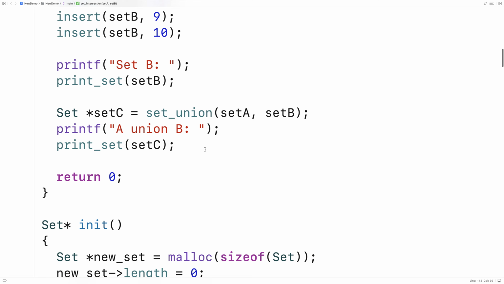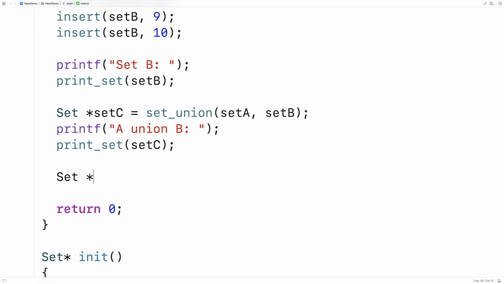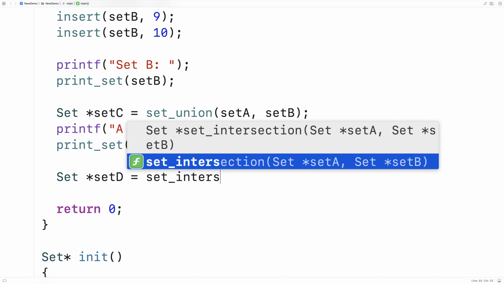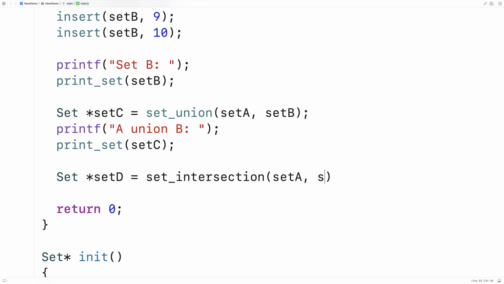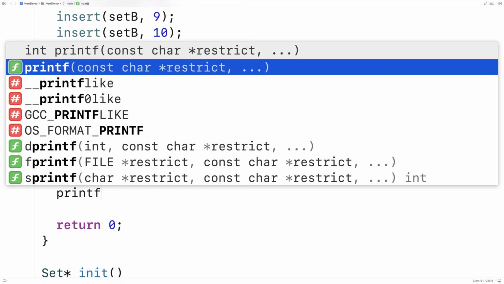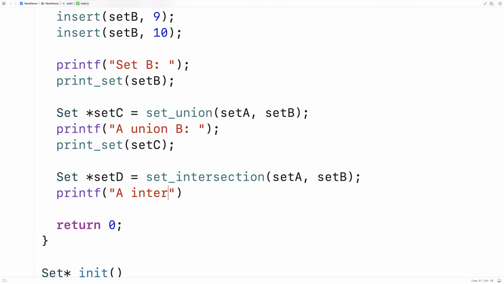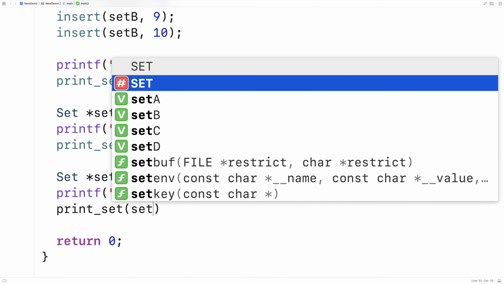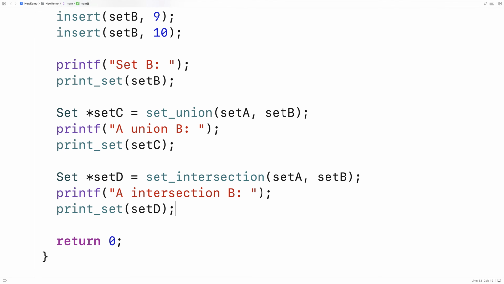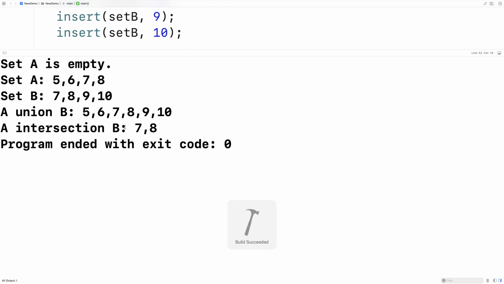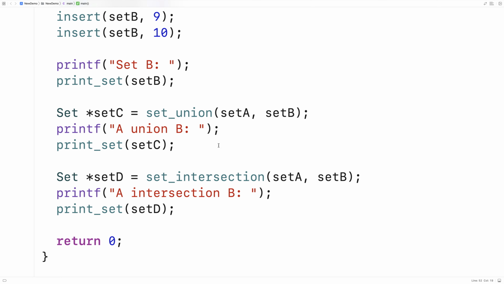So here we'll make another set. We'll say set star set D is equal to set intersection set A and set B. And then we'll printf A intersection B. And we'll say print set D. So we'll save this and we'll run it. And for the intersection, we get 7 and 8. And that makes sense because 7 and 8 are the two elements that are shared by both sets. 5, 6, 9, and 10, they're not. So now we've implemented set intersection as well.